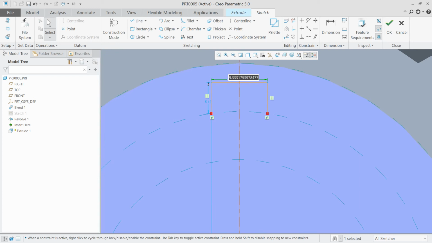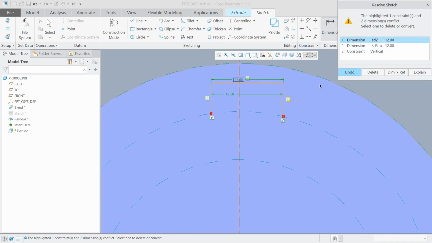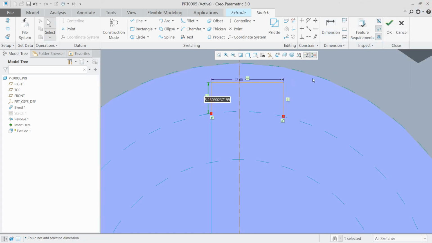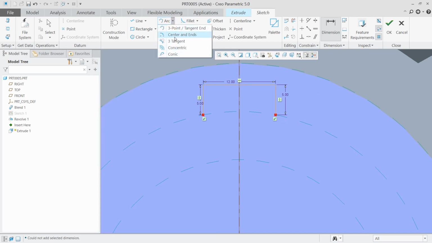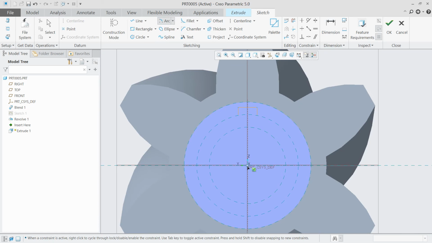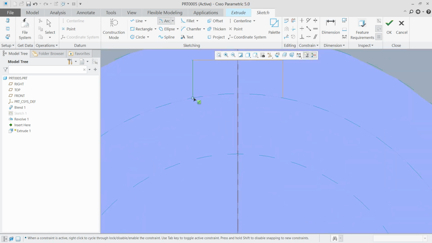Now it should be 12, and distance from this to this should be 12. Yeah, it's already 12, we know that. That should be 5, and this should be 5. Okay, now selecting arc of center and ends, so it is the center, ends is this.